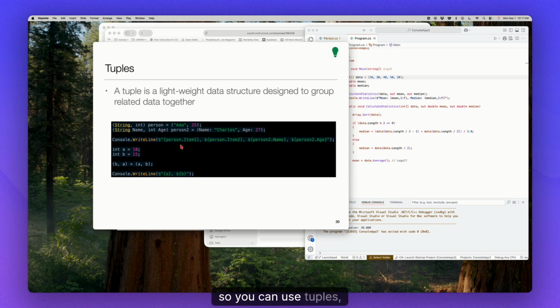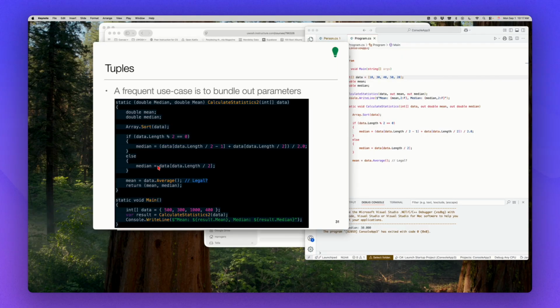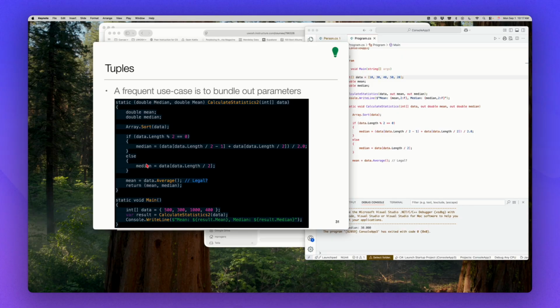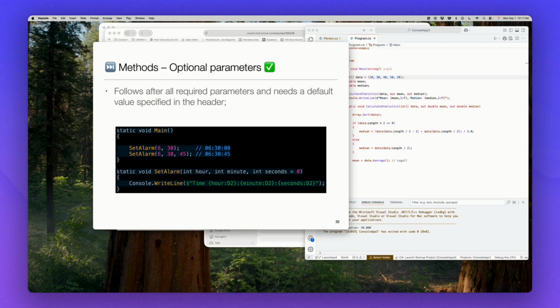And so you can use tuples. You can use them to do things like this. Here's swap taking place just by taking the value of AB and assigning to the value BA. This is pretty cool. All right, and you can use this to bundle out parameters. So instead of using out here and writing out double mean, out double median, we instead return a tuple. So we return those two values right here. Again, you can take a look at this. I'm not too concerned about this, although I do want you to know it. I want you to be able to tell me what a tuple is.